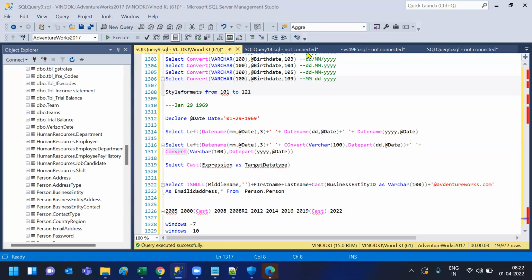Yes, sir. Can you give me the one difference between convert and cast? In convert, we can use style format. In cast, we can't use the style format. Okay.